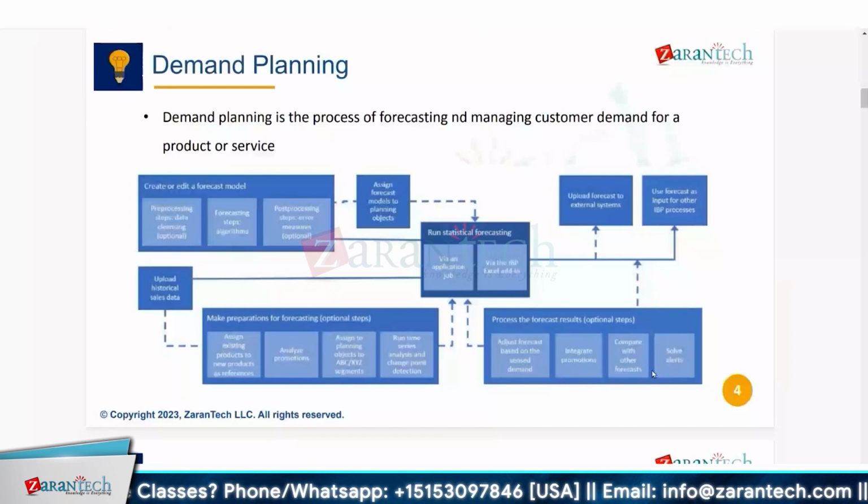So it will give you clear identification of why the system has selected this as a set of forecast, and it will also give you the projected forecast accuracy, which will help you to understand where you will be in future with respect to your accuracy. Then finally, upload forecast to the external system. Okay, if you are using the forecast as an input to your supply planning process, then you have to upload this forecast into the external system or use the forecast for other IBP processes.